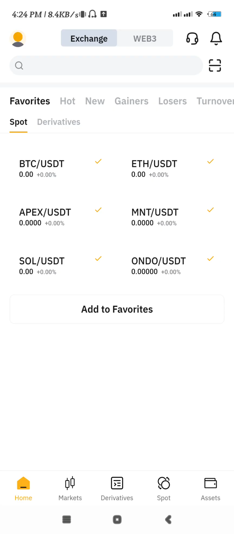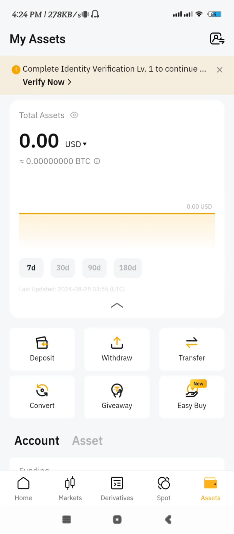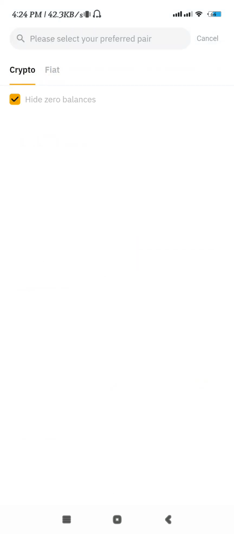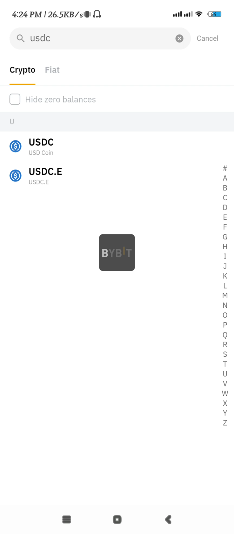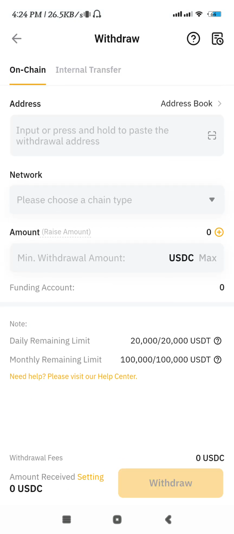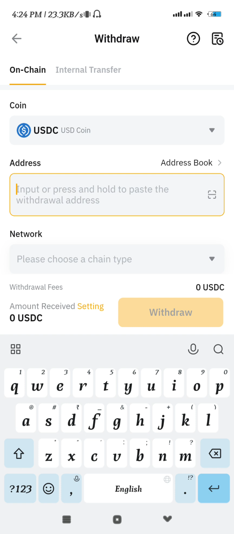So for this video, let's say I have USDC in my Bybit account. So I'm simply going to open my Bybit account. Now tap on the assets tab in the bottom right hand corner, then select withdraw. After that, you need to search for USDC and then tap on USDC. Then you need to fill out these details, like in this address you will have to copy the address that you have copied from your Metamask account.